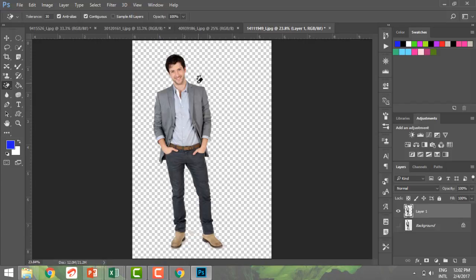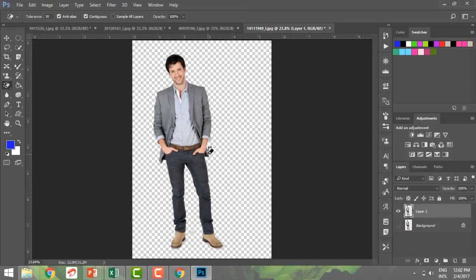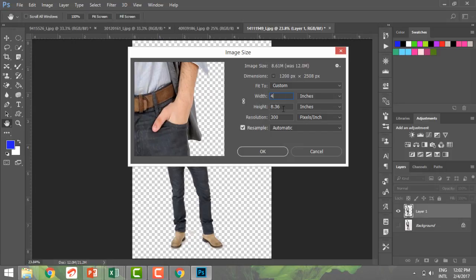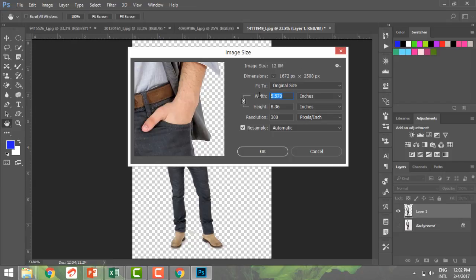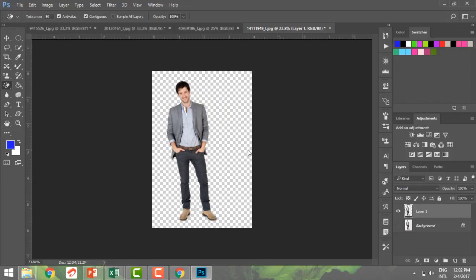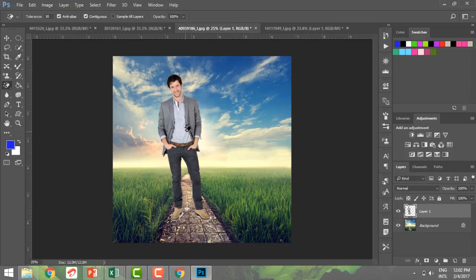Now I'm going to paste this man over this image. I want him standing here. I will further reduce the size. I'm going to press Control-Alt-I and maybe I'll make it 4. And I'm going to link these and I'll have this 4 and it automatically changes my height. Okay. And I'm going to do Control A, Control C, which copies my image, go to this background and paste. And now I have a man here.